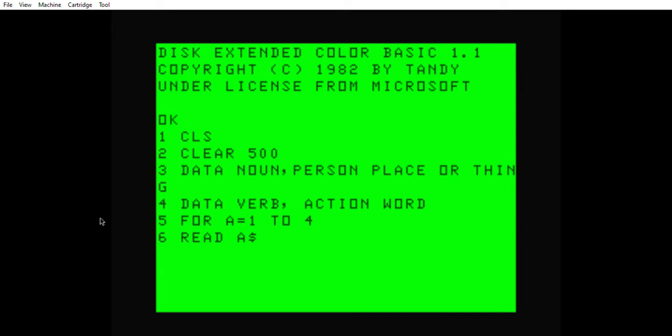What happens is the computer is going to go through the program and ignore these data lines. It's going to continue, and when it gets to read A$, it's going to come around and read the first piece of string data before the comma, and that's going to be our output.